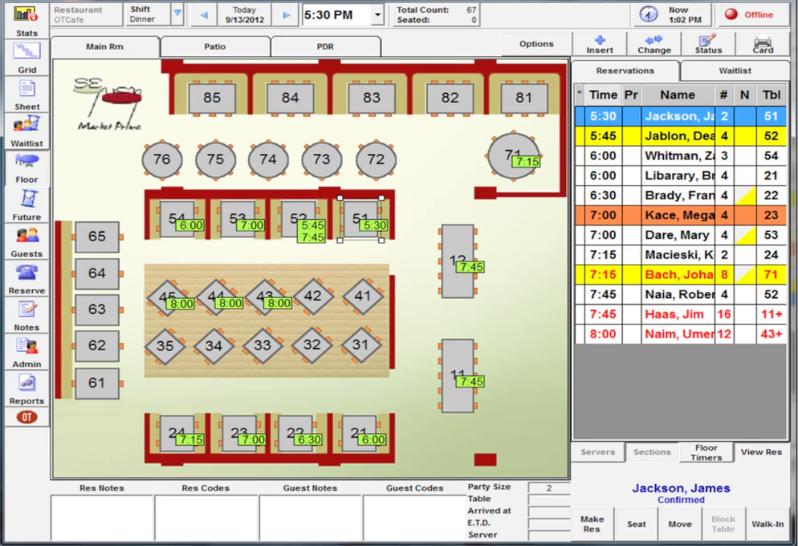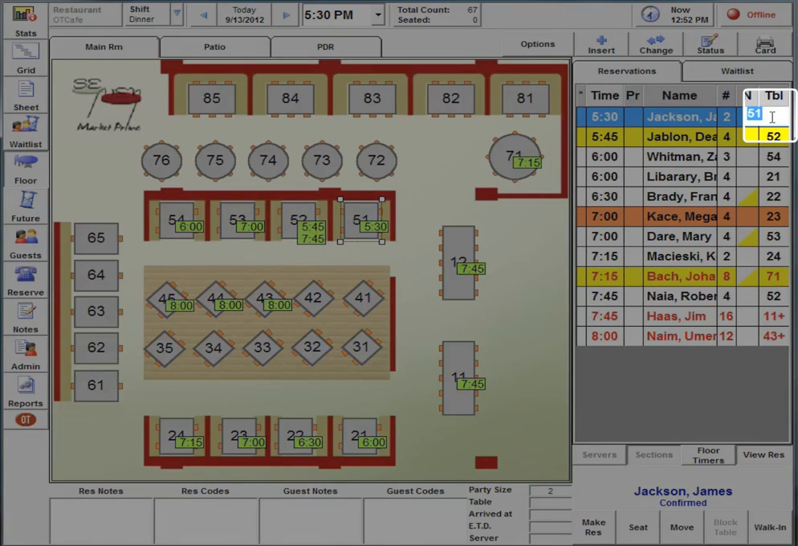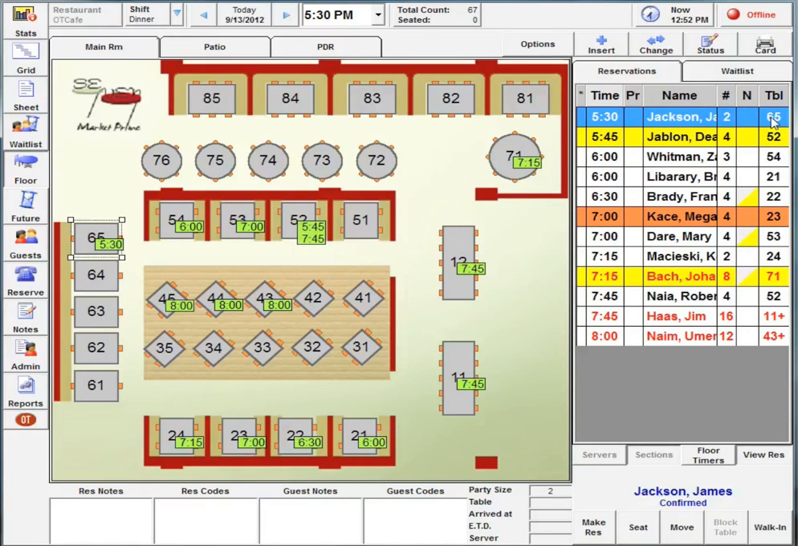You can approach those assignments in two ways. You can ignore them altogether and seat the guest wherever you like when they arrive, or you can take a few minutes before the shift begins to arrange the reservations the way you prefer. To move a reservation, you can double-click directly on the table number in the TBL column and type in the new number. It's important to know that you can only type in a table number when it is attached to a single table.